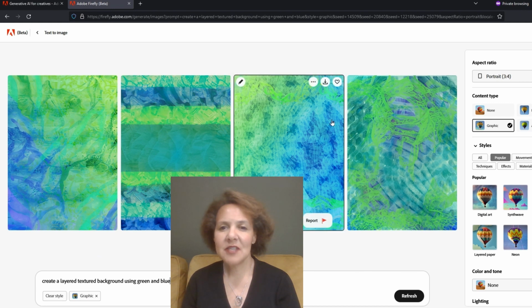Then finally, I asked it to create a background. I asked it to be textured. I asked it to be layered. I specifically left a word out because I want to show you the difference. So first, let's see what happens when we only use those as the prompts. And then the next word I'm going to add is flowing.